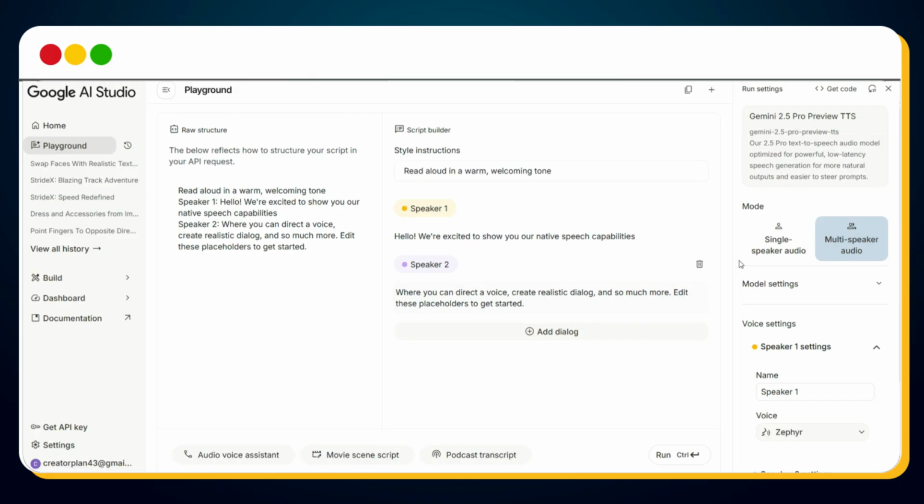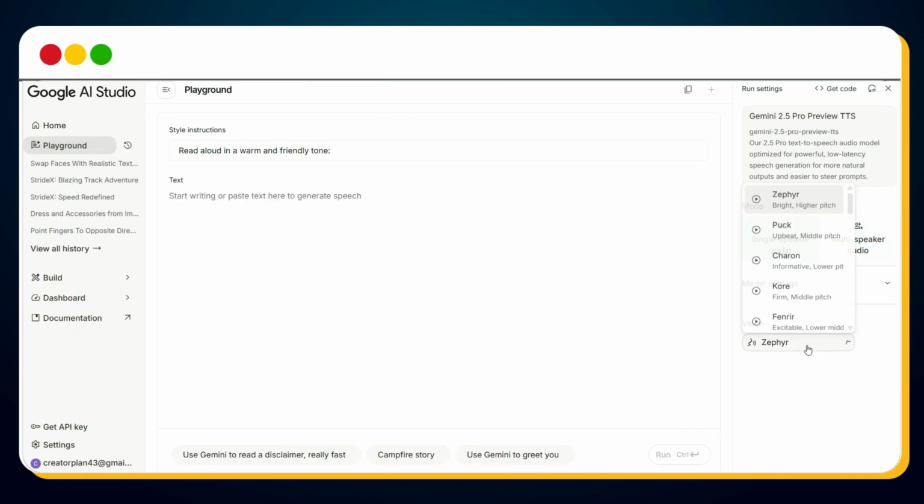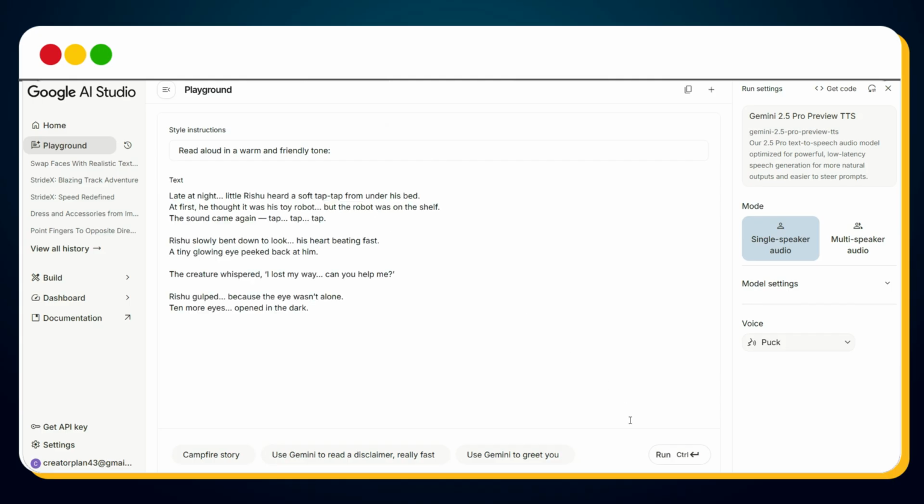Next, simply visit Google AI Studio, the same free AI voiceover tool I use for most of my projects. On the right sidebar, click on Single Speaker Audio. This is where the magic happens. Now you can preview different voices and choose the one that fits your video perfectly. For this horror story script, I'm going with the Puck voice. It has that perfect cinematic depth. Just paste your copied script into the input box, hit run, and in a few seconds, your human-like, realistic, emotional voiceover is ready. Let's preview this.